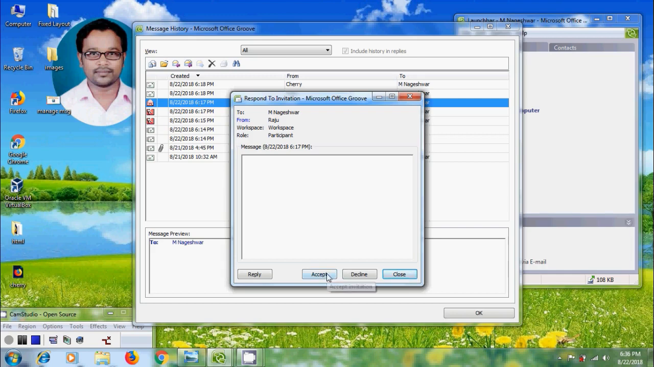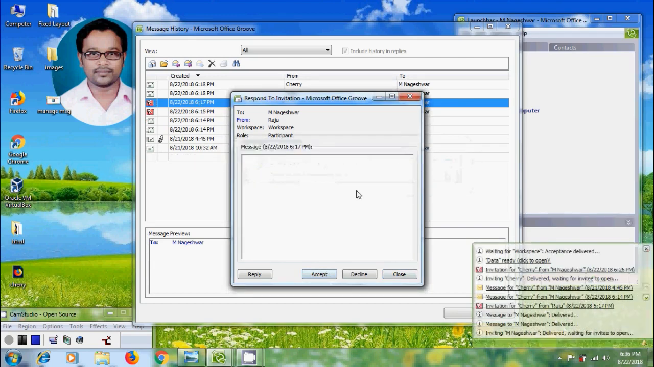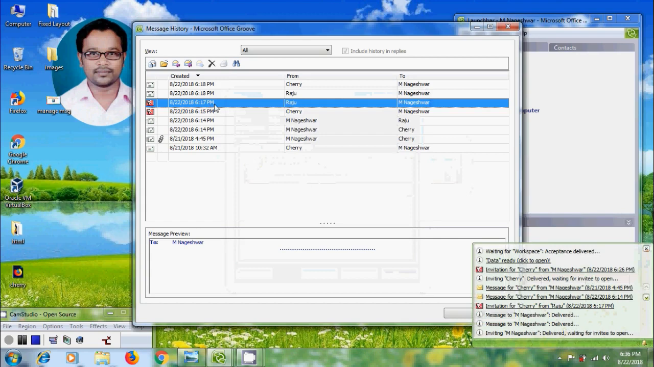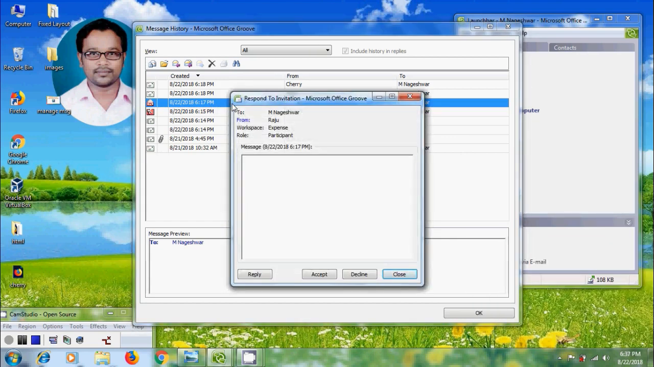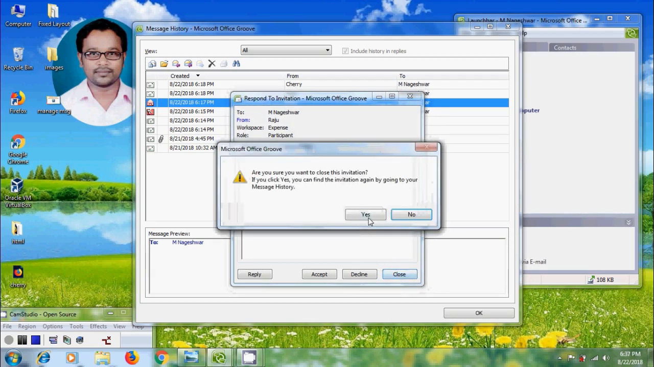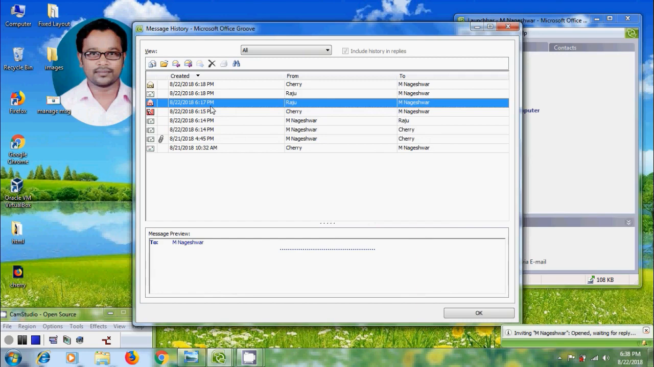Here I'm selecting accept, and the invitation has been removed from the message history. But if we close the invitation without accepting or declining, it will remain in the message history. And if an invitee accepts or declines an invitation and includes a response message, this response displays in the message history as an invitation message. We can see the text of the response in the preview window.